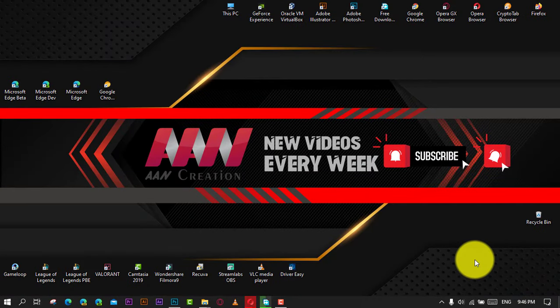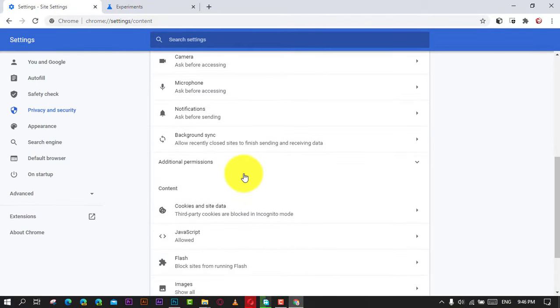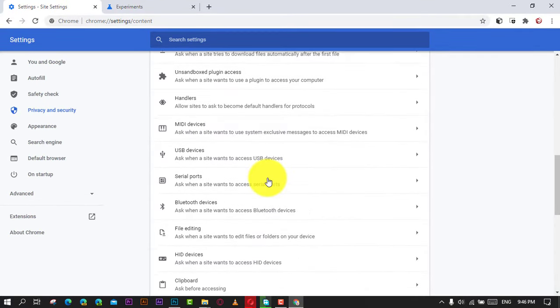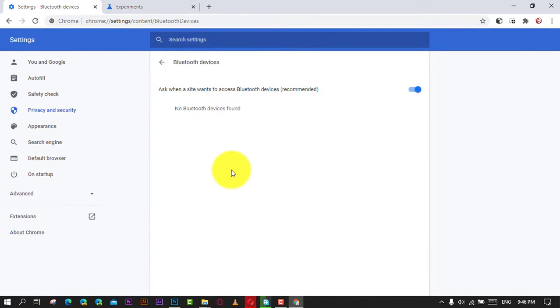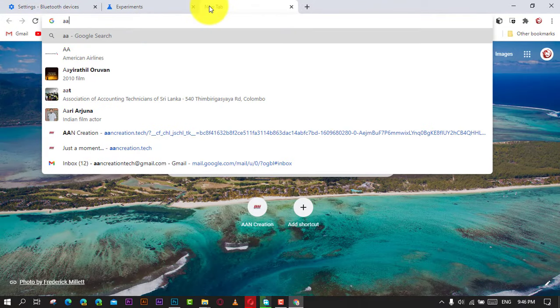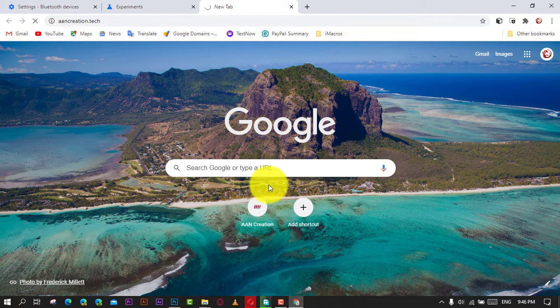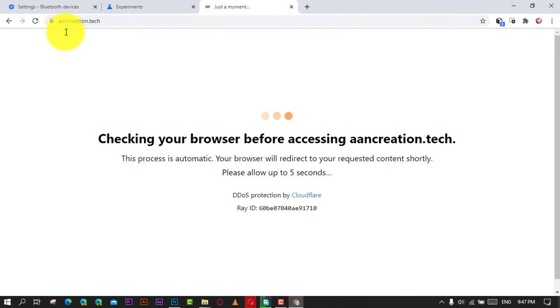To enable or disable Bluetooth device permissions in Google Chrome, first, open Settings and select Privacy and Security. Next, click the Site Settings and on the right, click to expand additional permissions. Next, select Bluetooth devices from the list of permissions. On the next page, you can enable or disable the Ask when a site wants to access Bluetooth devices option. Alternatively, you can enable or disable it from the website information flyout for a specific website.